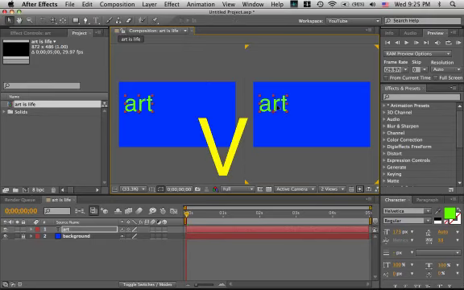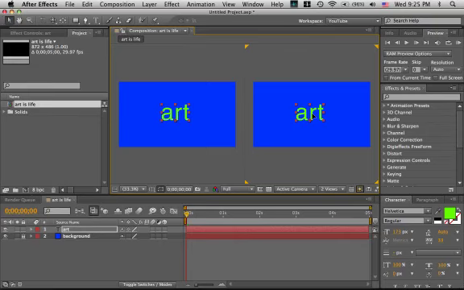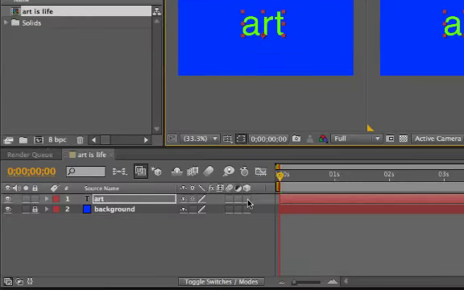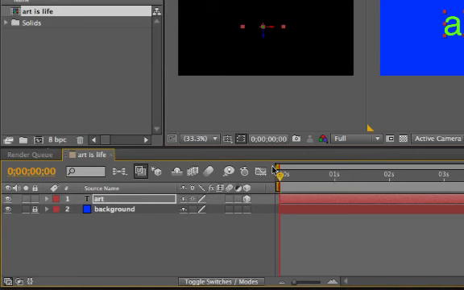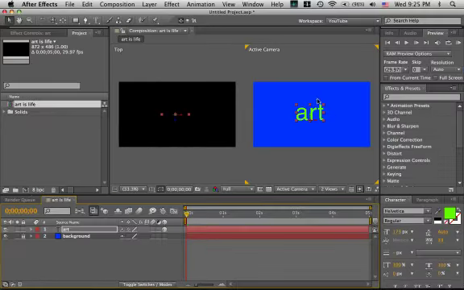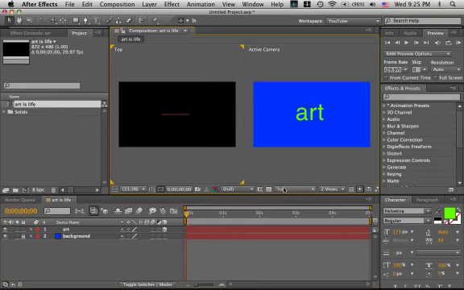I'll hit V so I can move this around. Let's say I like it there. That's great. Now we're going to be using a 3D camera, so we want to enable 3D for the art layer here. So we click in the box underneath the little cube down here. There we go. Now things have changed slightly because this is the view of the camera that we will be adding soon, and this is the view, the top view actually. If we click in here, we see this is the top view. That shows that the art text is just a flat plane, a flat layer.